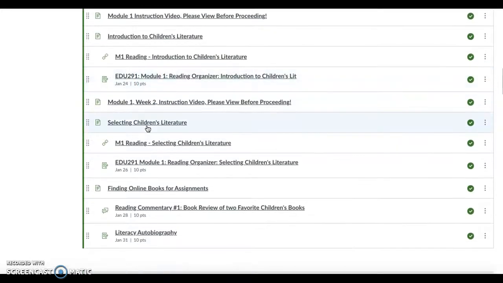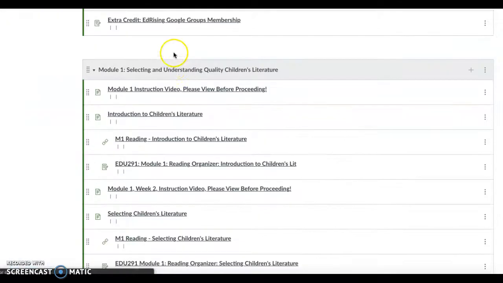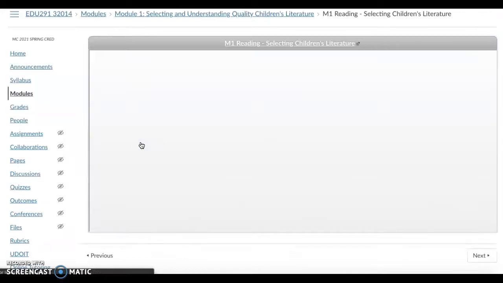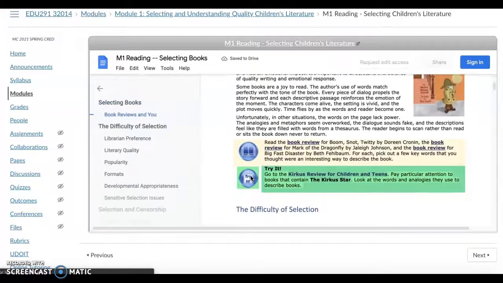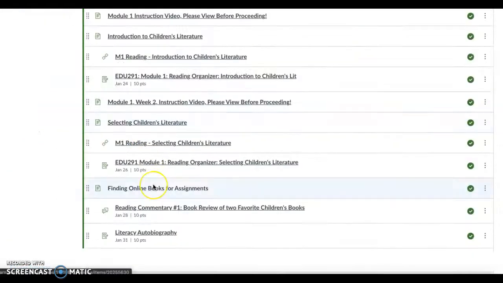Then we have a second reading, which is called Selecting Children's Literature. It's very similar, but it's going to give you more information. So here's our second reading, Selecting Children's Literature. You will do this reading to go with the next reading organizer. I hope I haven't lost too many of you yet. So our second reading organizer is here, Selecting Children's Literature. That will be due on Tuesday, and that is connected with this reading.